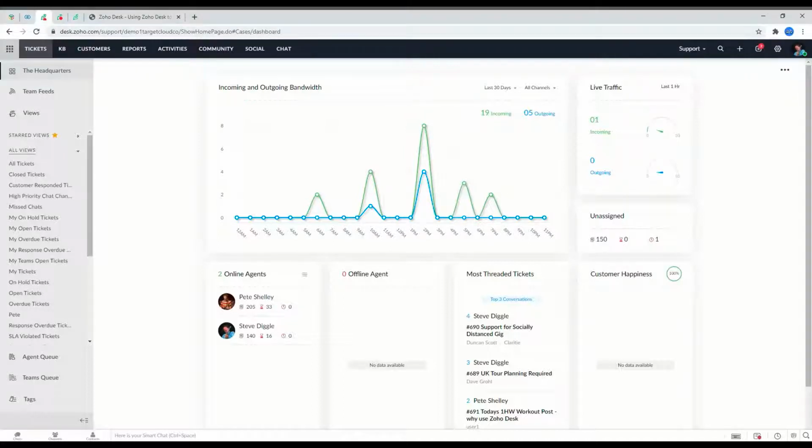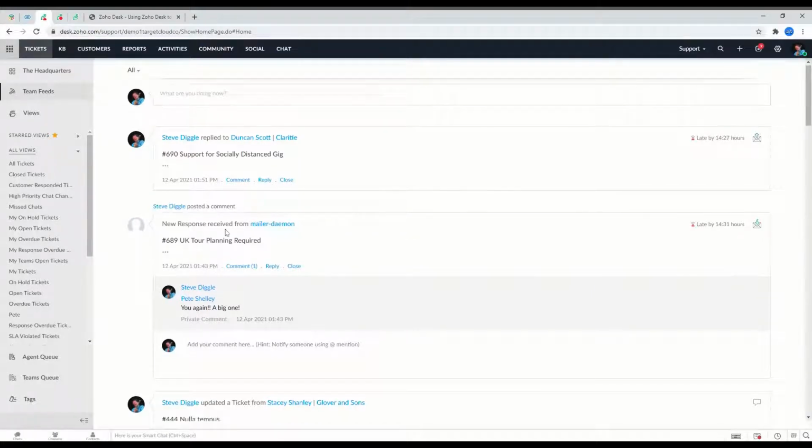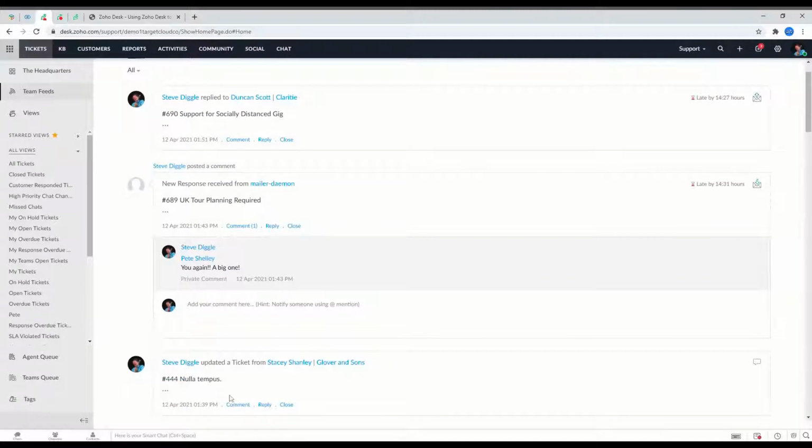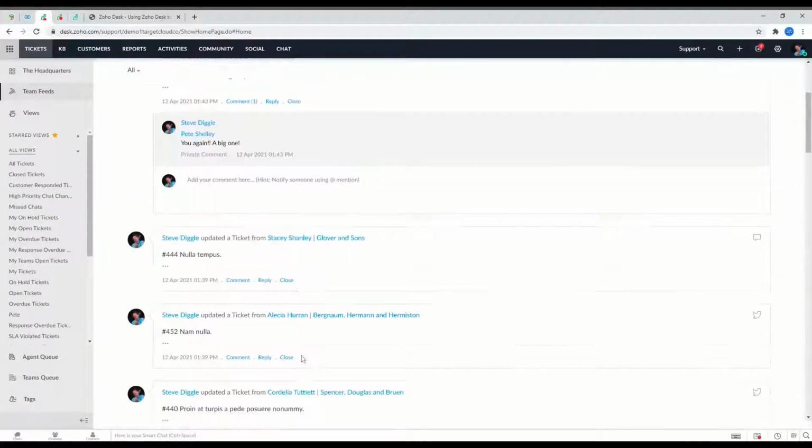Okay, so this is what we call the headquarters. I'm just going to quickly nip down to the team feeds here. Now, team feed will basically show you any internal collaboration between the users on tickets. So this would give you an overview of anything that you're involved with other users of the desk system.